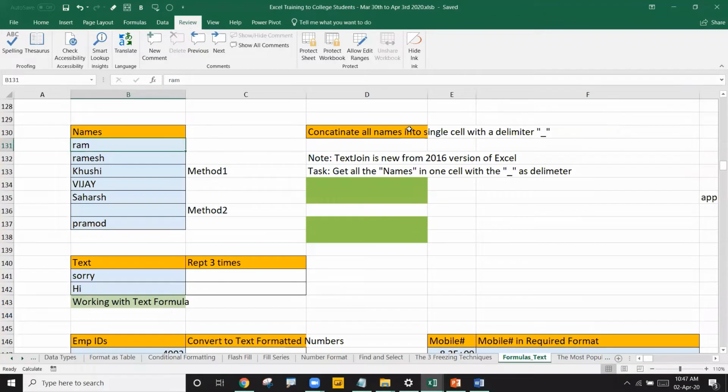Here you see, I have some names. My requirement, I'll tell you. I have all these names. All these names need to be concatenated, joined into a single cell with a delimiter called underscore. What I mean is I'm trying to get the answer Ram and so on in one cell. Let's say this cell. In this cell, I want to get Ram underscore Ramesh underscore Kushi underscore and so on. All these names should be in one cell only, and one name needs to be differentiated from another with the underscore.